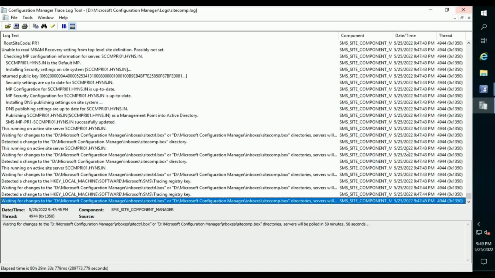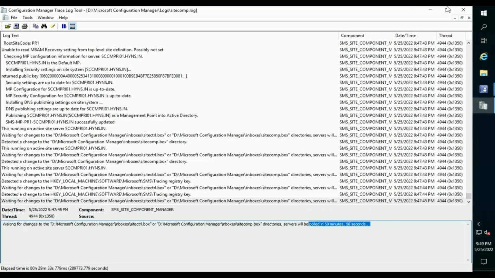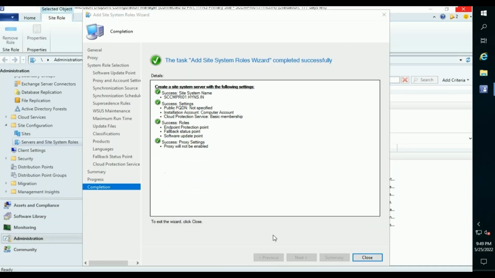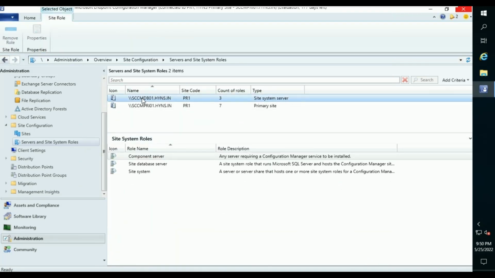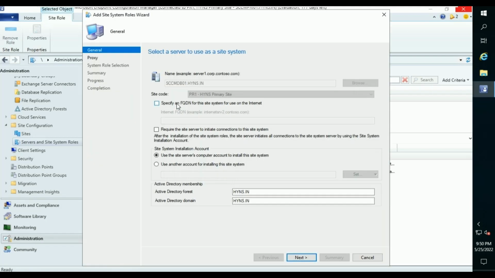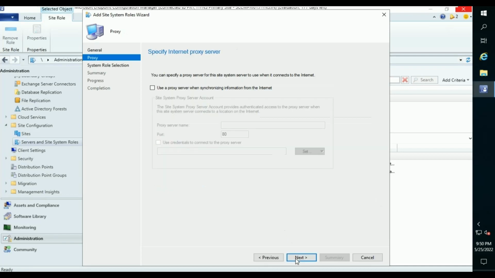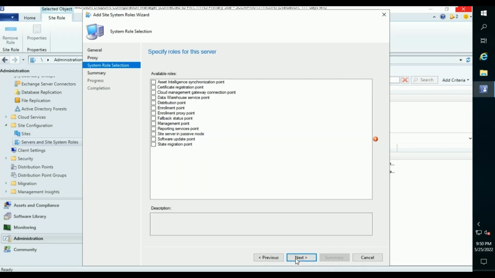Next, we will install reporting service point role on our site database server. Note, SCCM reporting service point role can only be installed where we have installed SQL report server. Select the site server database, add site system roles. Next, select reporting service point.